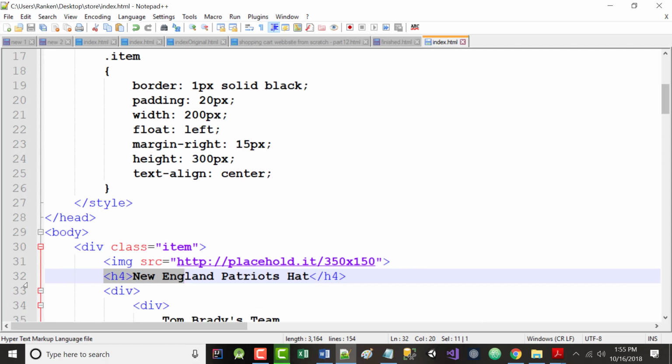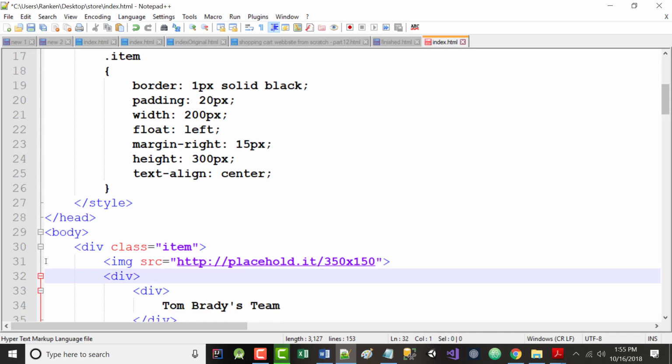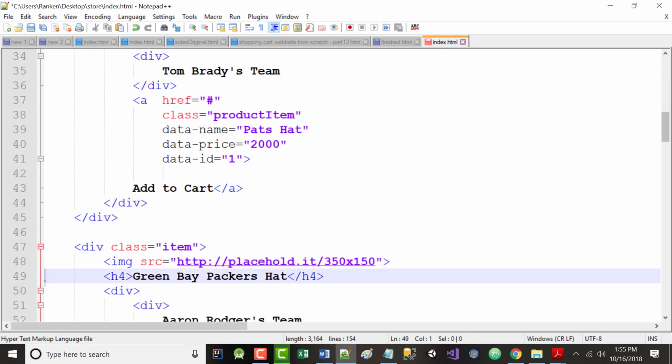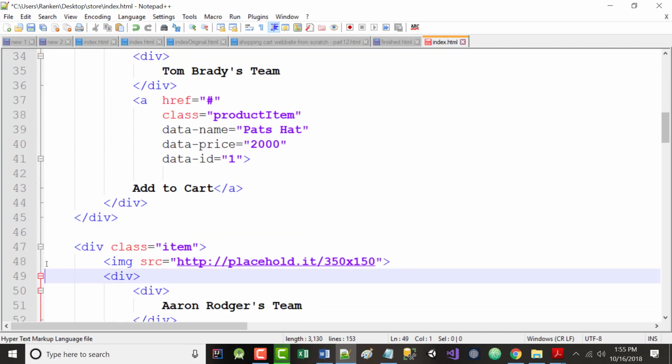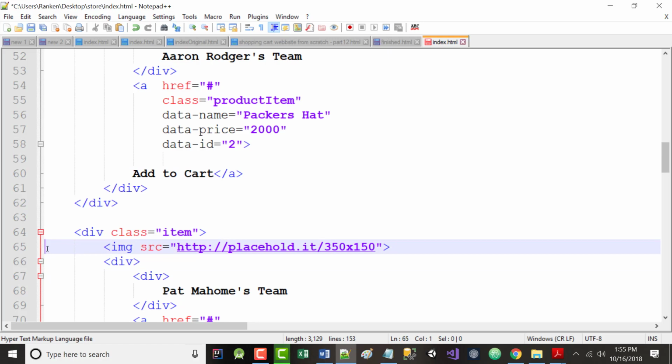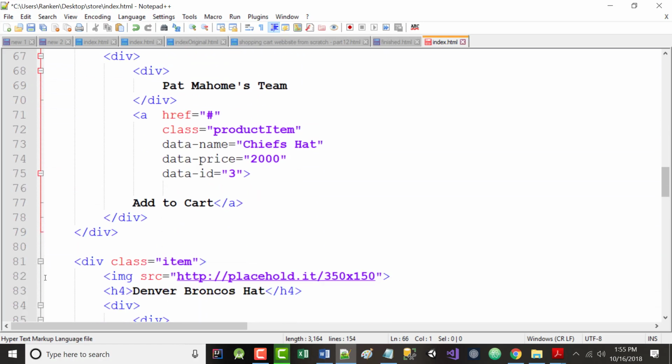Alright, maybe it will look a little nicer. So I'm going to move those H4s above the images. Again, you can do that, you don't have to. But they are headings, so I figured they should go up above the pictures.